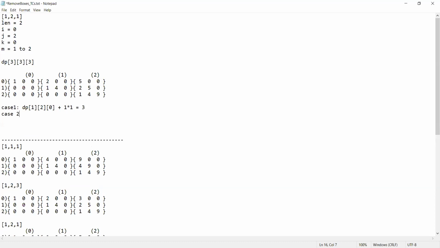But if I go to K 2, because here K 2 will also be valid because I have 1 equal to this value. So this will be when I'm traversing m from 1 to 2. So for the 1, I don't find any duplicates, right?